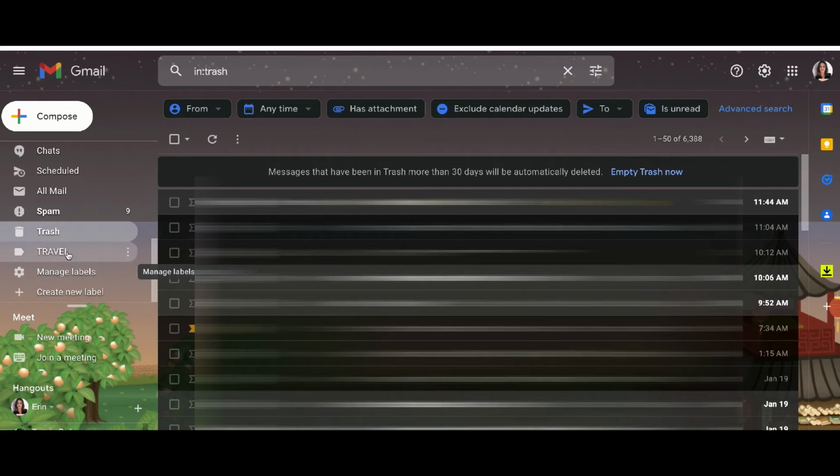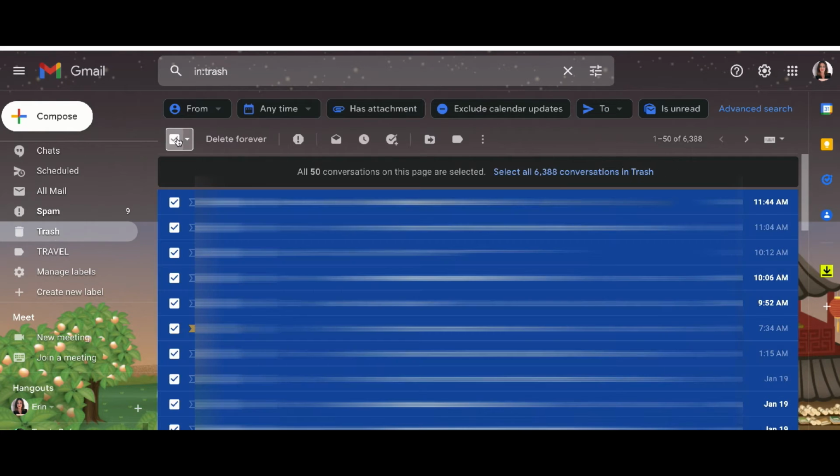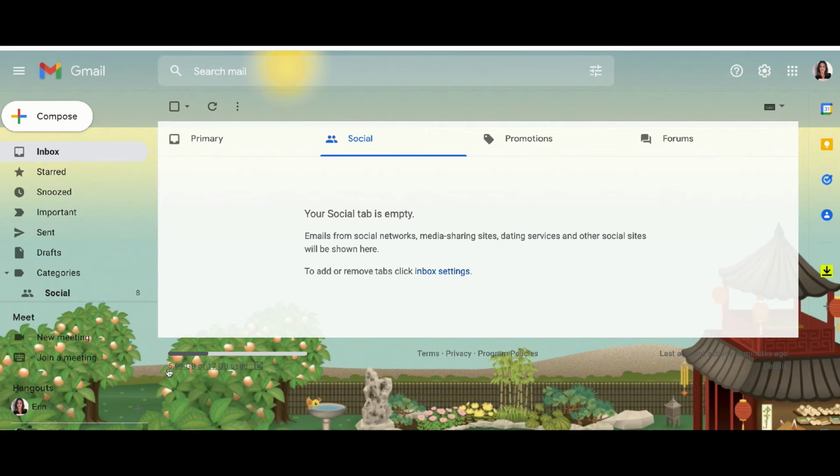Okay, the next step is to actually go to your trash folder. Once again, select every single conversation, and then we're going to hit delete forever. As you can see, in just a couple of minutes, I've freed up over 3 gigs in my own Gmail account.